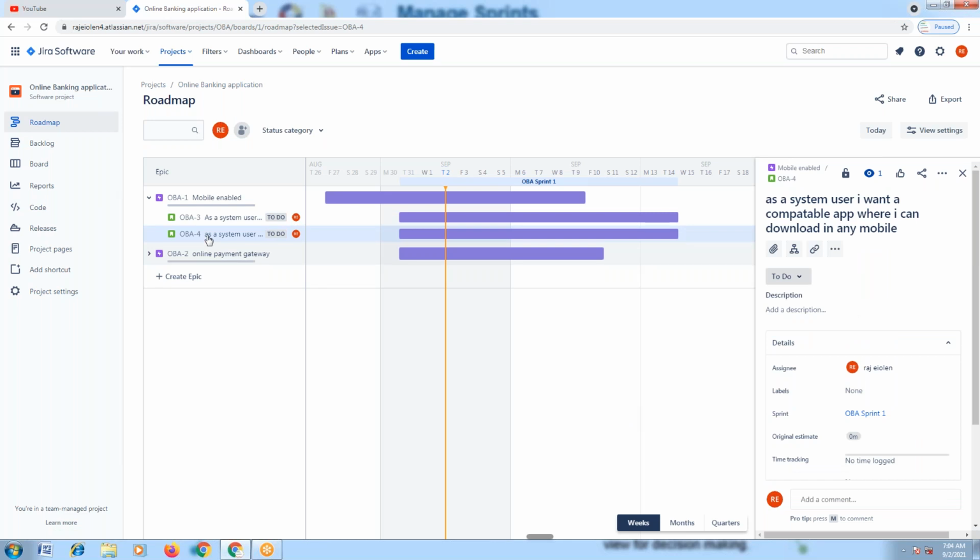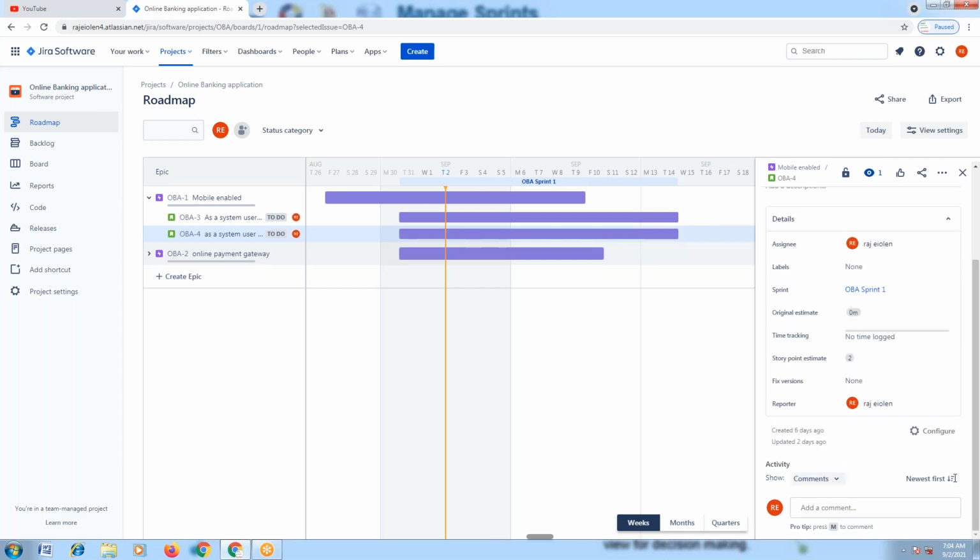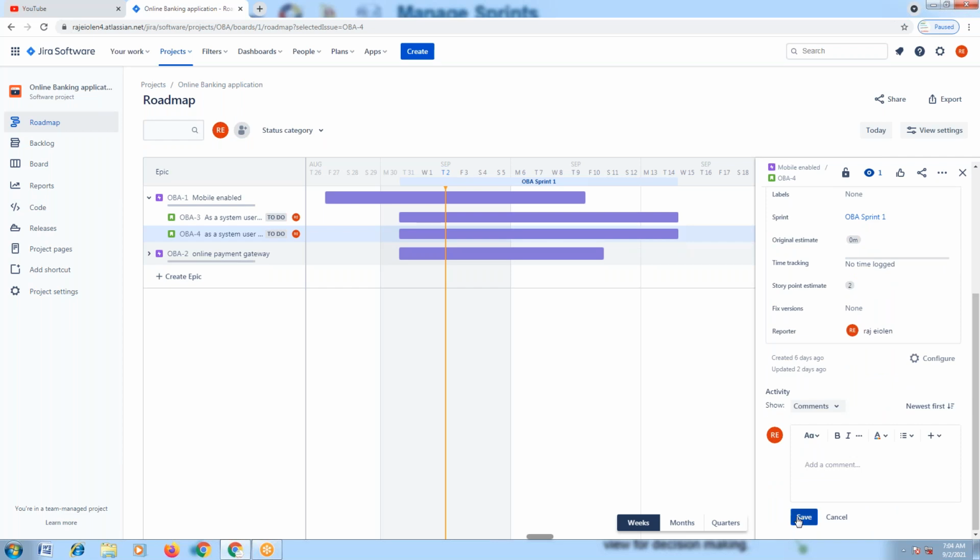The second one, the first user story, we have given three user story points. For this I have given two. I've given two user story points.